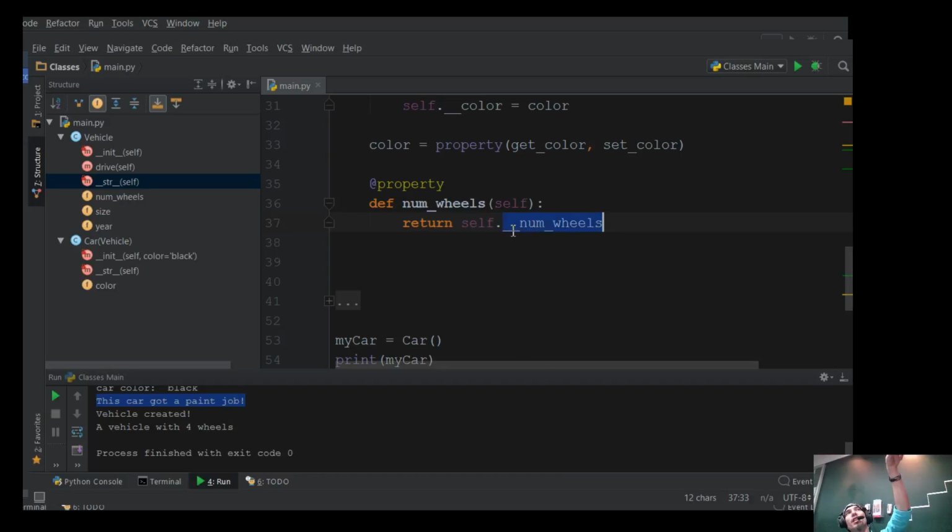In this case, we're just going to create a getter, similar to how we did get color. Instead of doing this step right here, we can kind of skip that. You can use this annotation right here to say, hey, use this as the getter, or the get color, in this case get wheels. It's just saying, if we were to try to do car.numWheels, this would work. And then we can also do numWheels.setter.